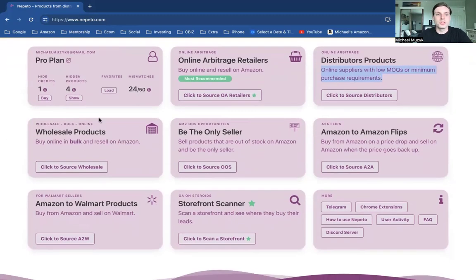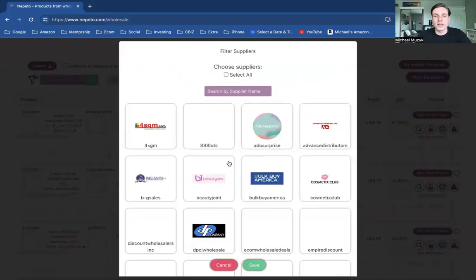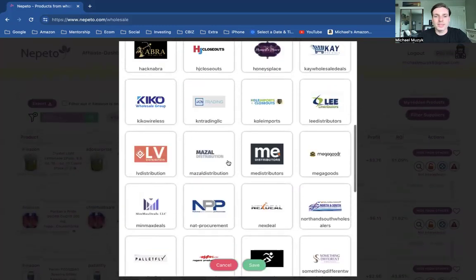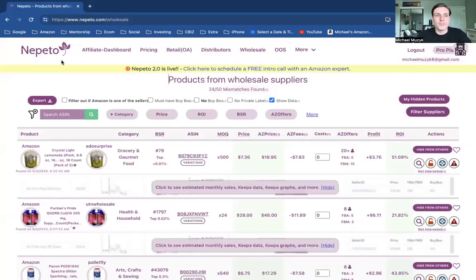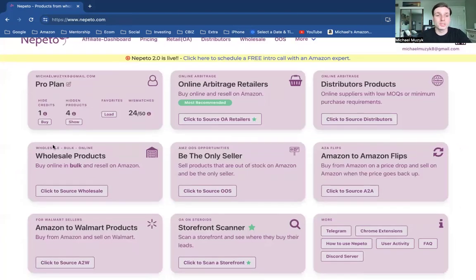So that's a distribution or distributor tab. The wholesale products, this is where you can buy online in bulk and resell on Amazon. So same concept as distributors. Here are the suppliers. Basically, I would check this out if you have a prep center or a warehouse, right, and you're ready to do wholesale. We do have a tab for that.